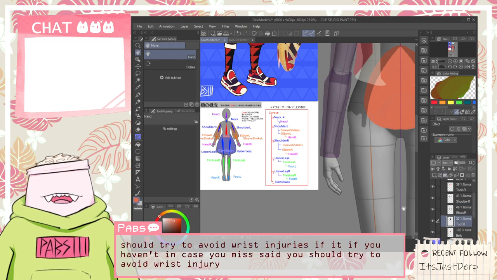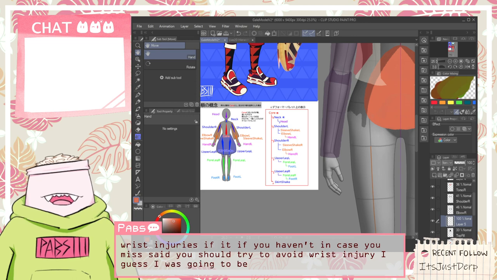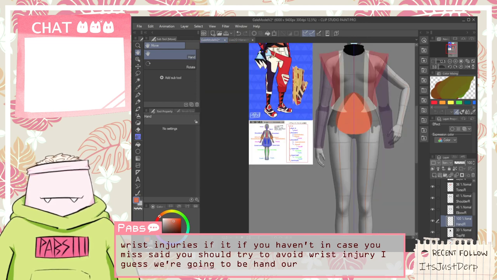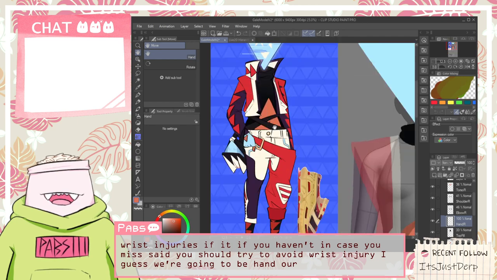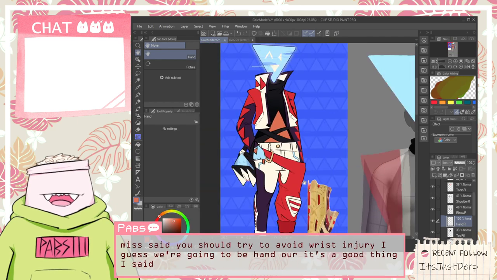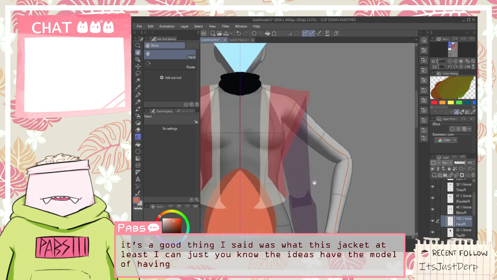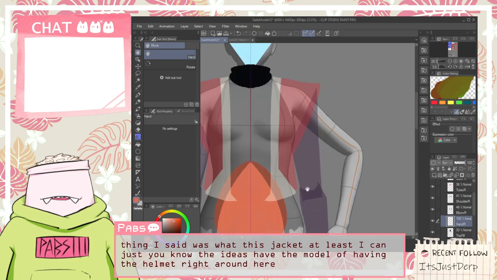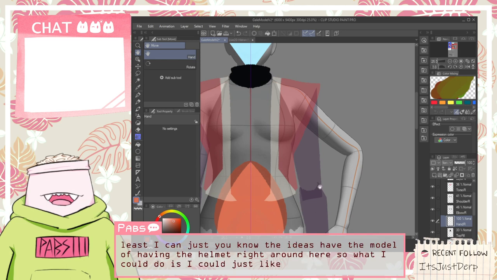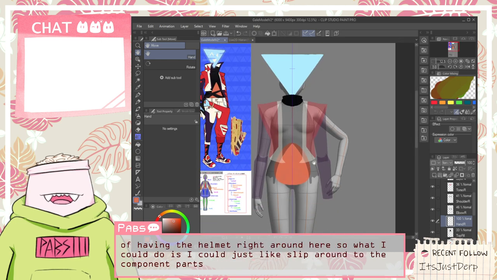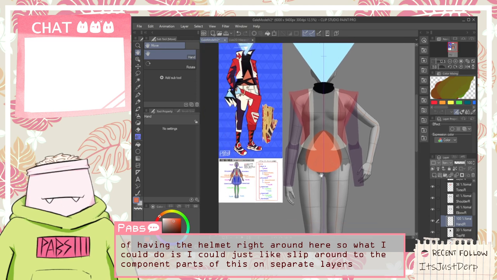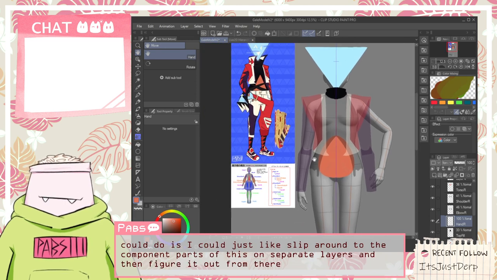Okay. So, okay, this is going to be hand R. The good thing is that with this jacket, at least, the idea is to have the model having the helmet right around here. So what I could do is flip around the shape, the component parts of this, on separate layers and then figure it out from there. I should drink some water.